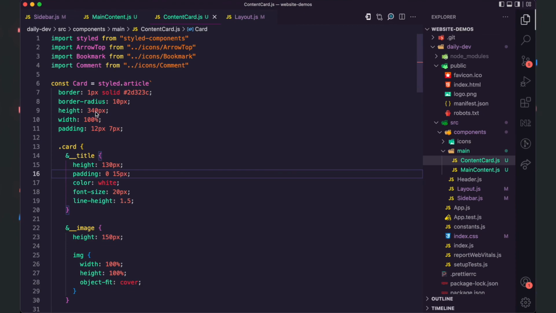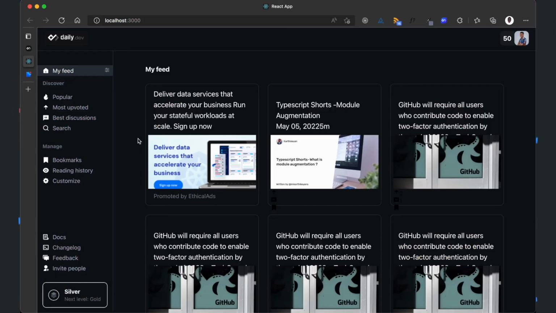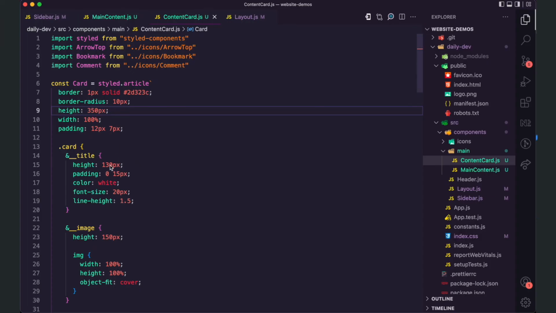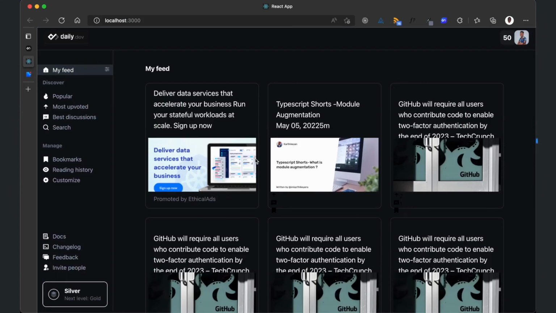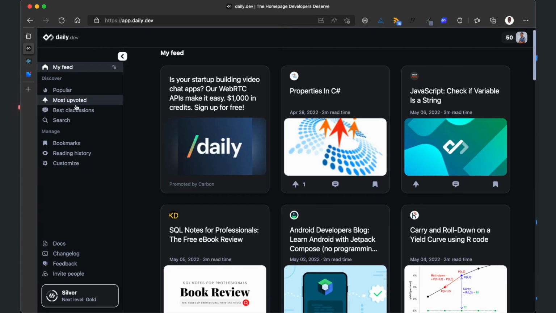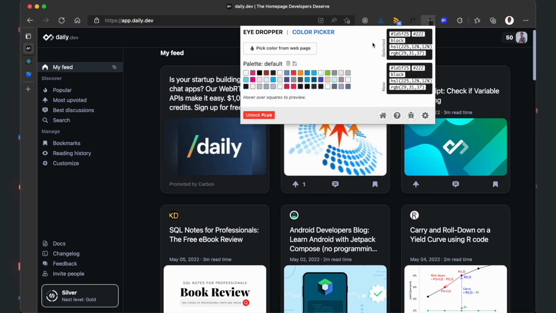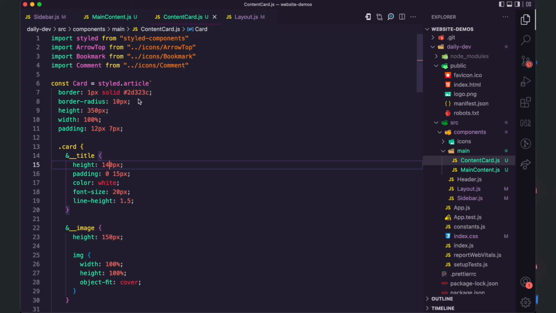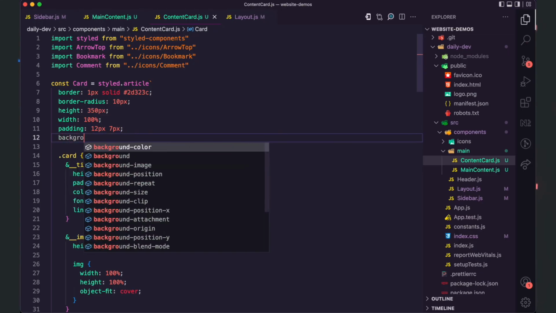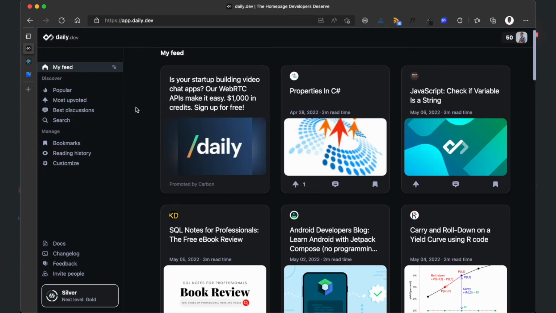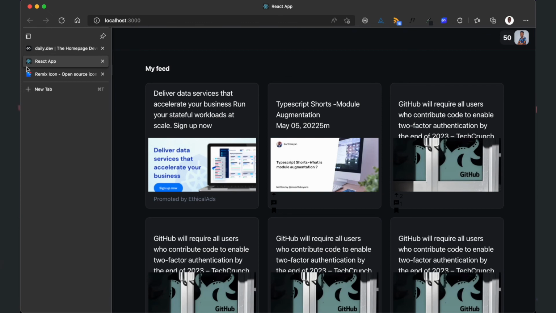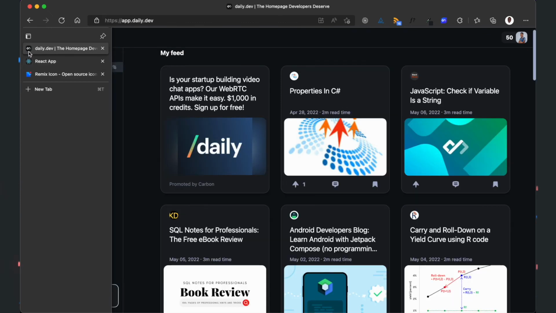I think the card needs to be a bit bigger. Yeah, and then the title can take more space, of course. Okay, yeah, this looks okay. Not perfect, of course. Well, we can also add the background here. There's a background for the card. So yeah, that can definitely improve the looks. Background color. Yeah. Looks better now, doesn't it?